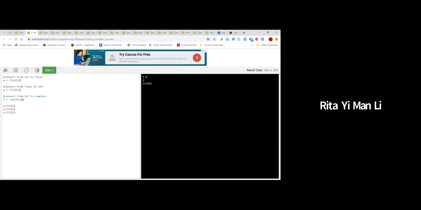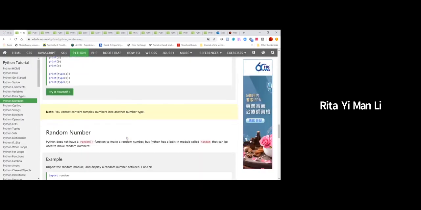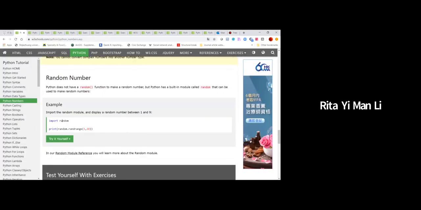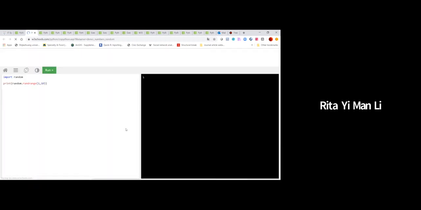If we want to turn it into a complex number, we have to add 0j, because actually there is no j at all, but we want to have a complex number. So what we can do is 1 plus 0j here. And then we have random numbers. Import random. So we print random dot randrange 1 to 10. We try it ourselves.